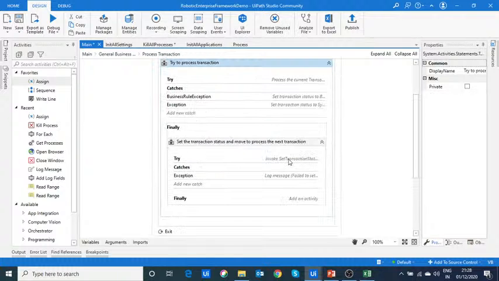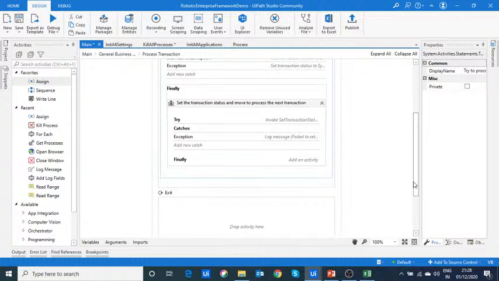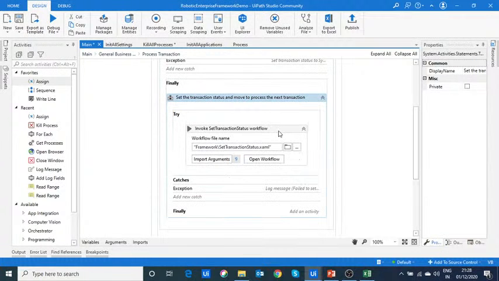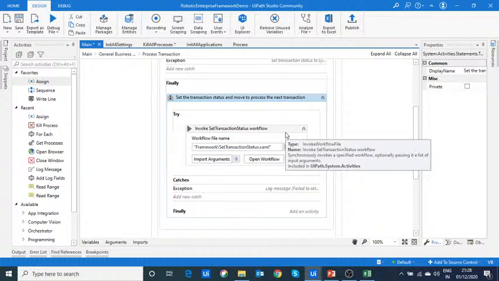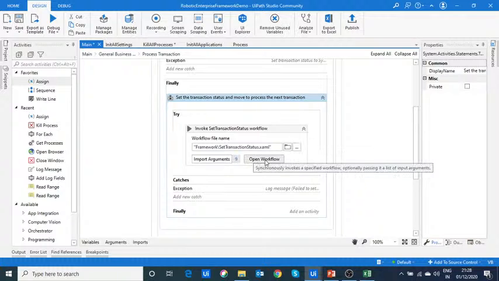Coming to the finally block, if you see here, it is also having a try block. It invoked the set transaction status workflow. Let me open this.